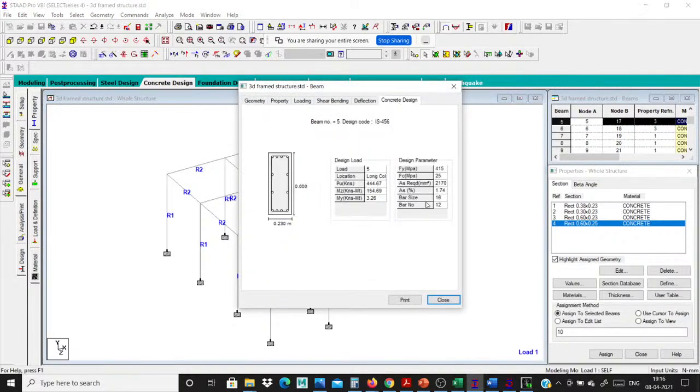This bar number is 16, but 12 number of bars will be provided for this column. How to provide the ties for this column? The bar diameter is 16 mm, but 12 bars are provided. How to provide the 12 number of bars for the ties? Anyone for this column?